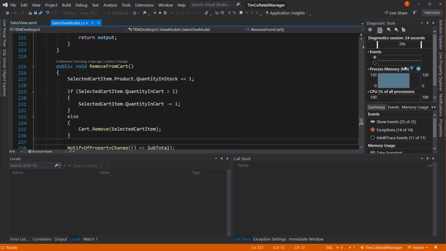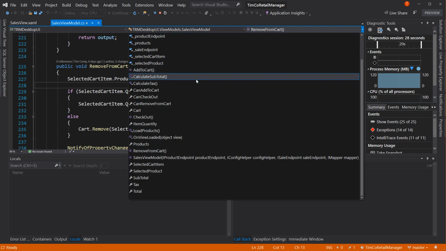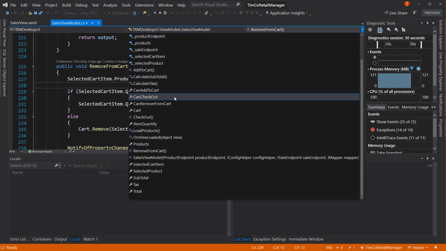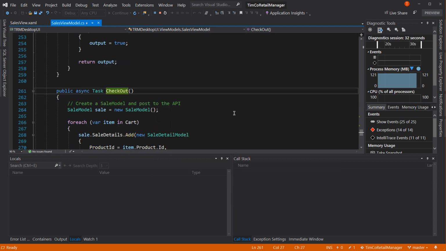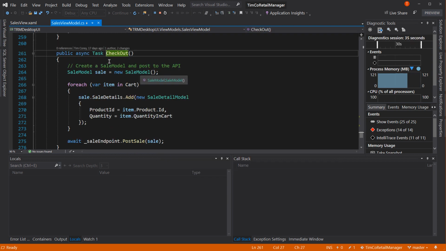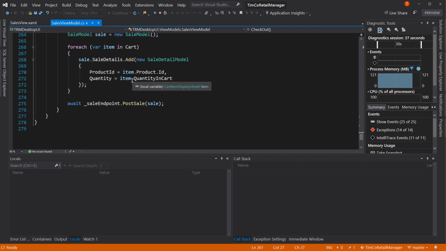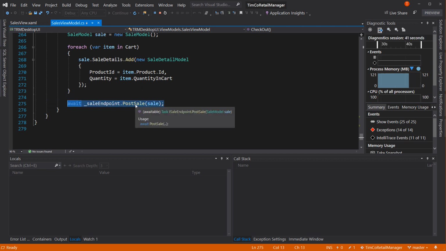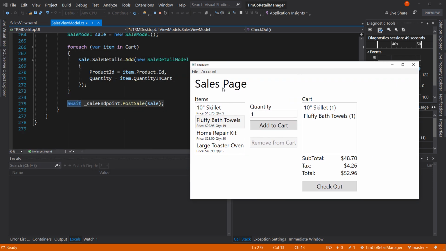So if we go and look at this method, let's look at the checkout. There's can checkout, and then there's checkout. Okay, so this is an async method that's going to post our sale. It's going to wait for that. And as long as that is successful, it doesn't return anything, but as long as it's successful, then we should do something to our form. Right now we stop right there.